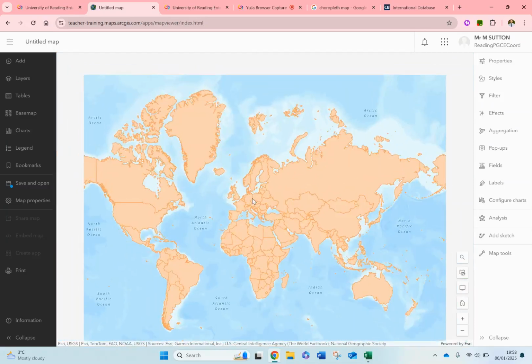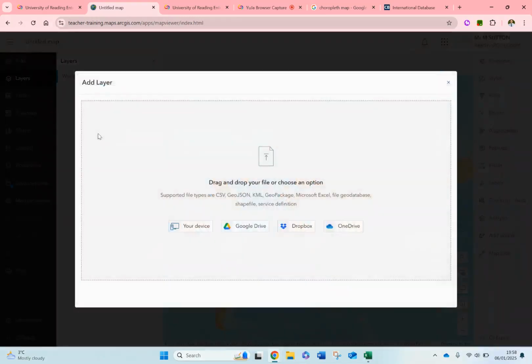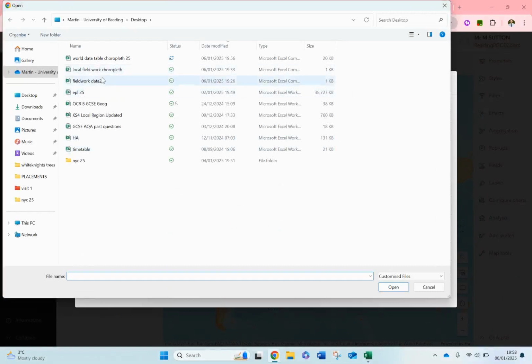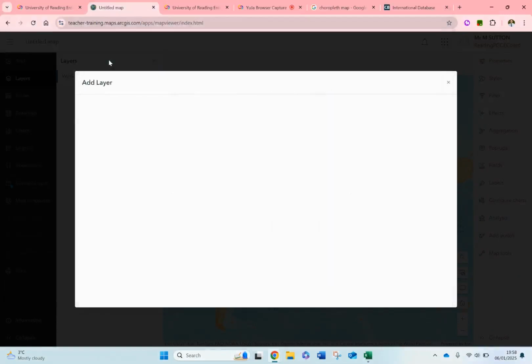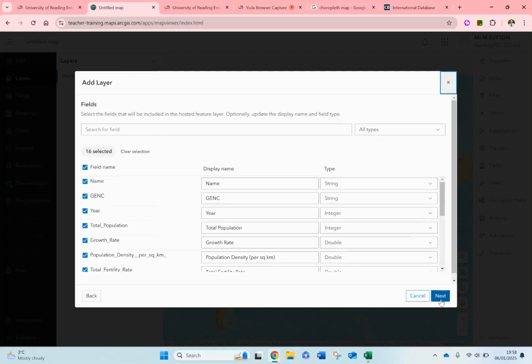Okay, I'm now going to add in my international database that I found. So I'm going to go to layers, add layers from file this time. I'm going to go to my device, and I'm going to go find the world data. Next. Okay, I'm going to go next.